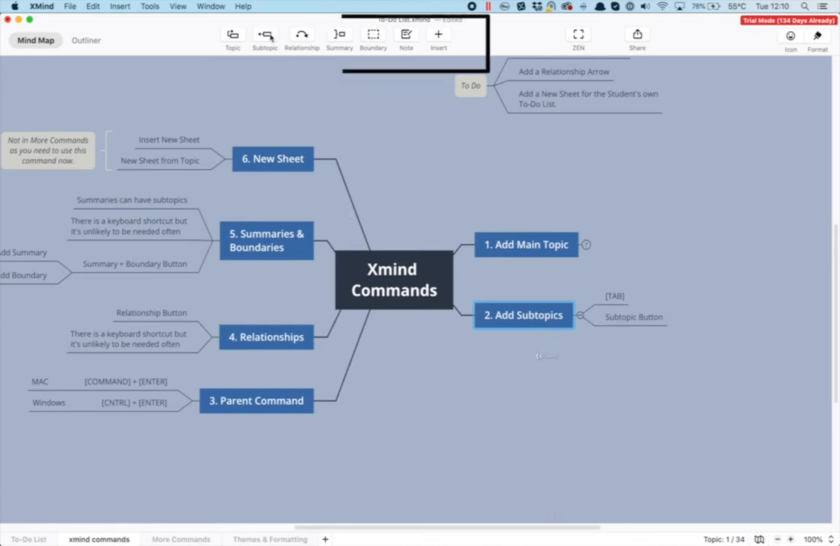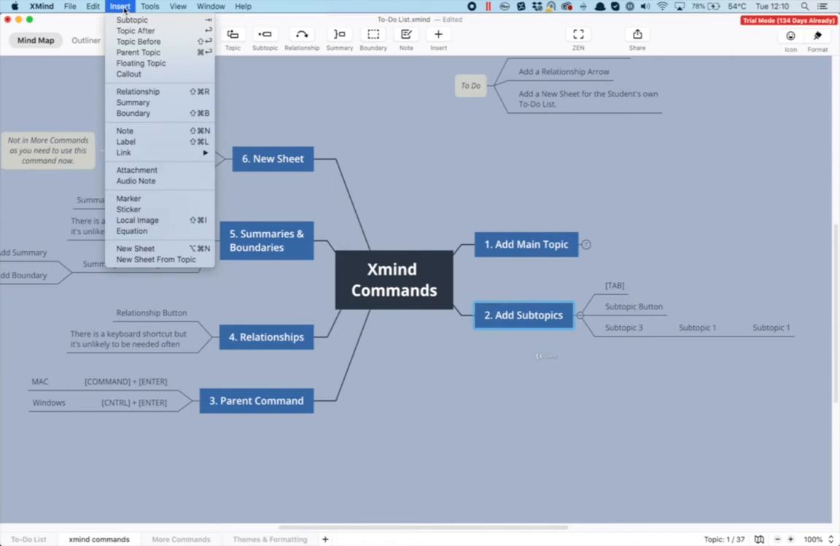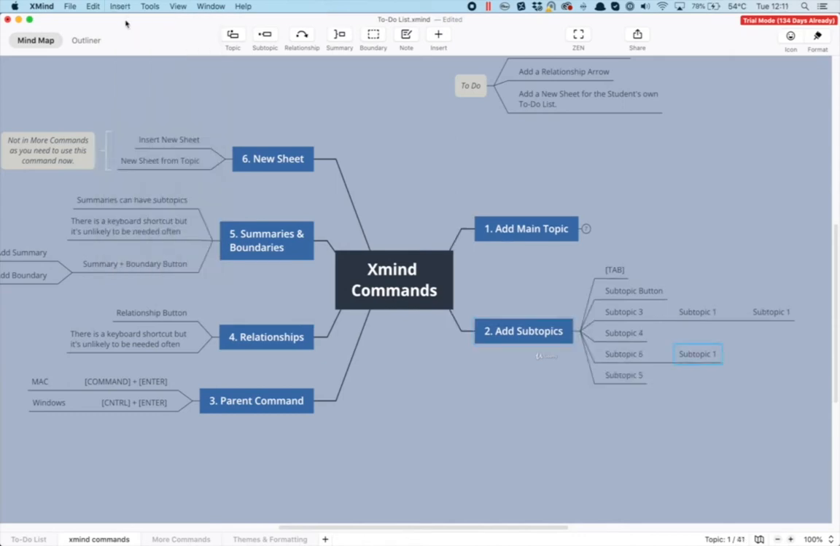We can also come up here and use the add subtopic button, which will do the same thing as using the tab key, or we can come up and use insert subtopic. Now, if this is a little confusing and doesn't make sense to you, open an Xmind map of your own at this point. Just pause this lesson right now and play around with adding main topics and subtopics using the keyboard shortcuts, using the graphical menu shown here, and using the insert command. And when you're comfortable with that, please continue with this lesson.